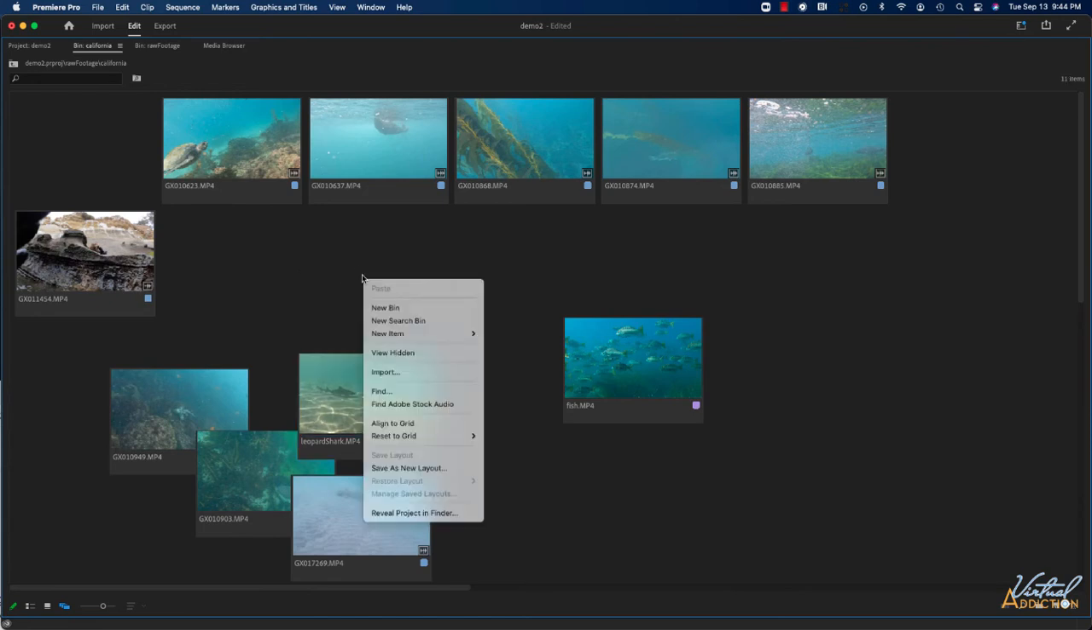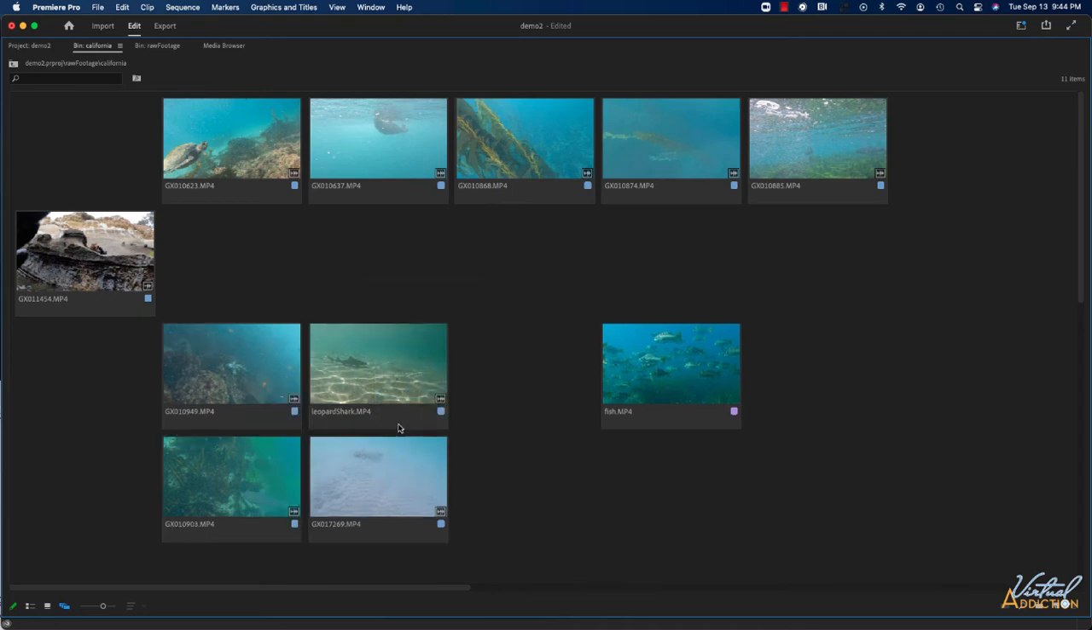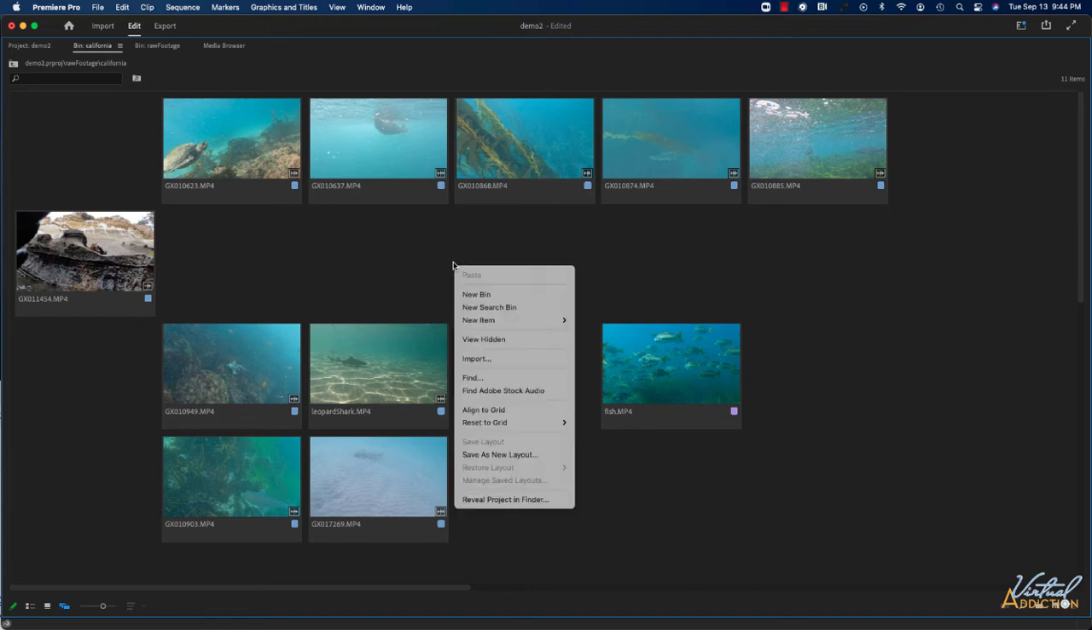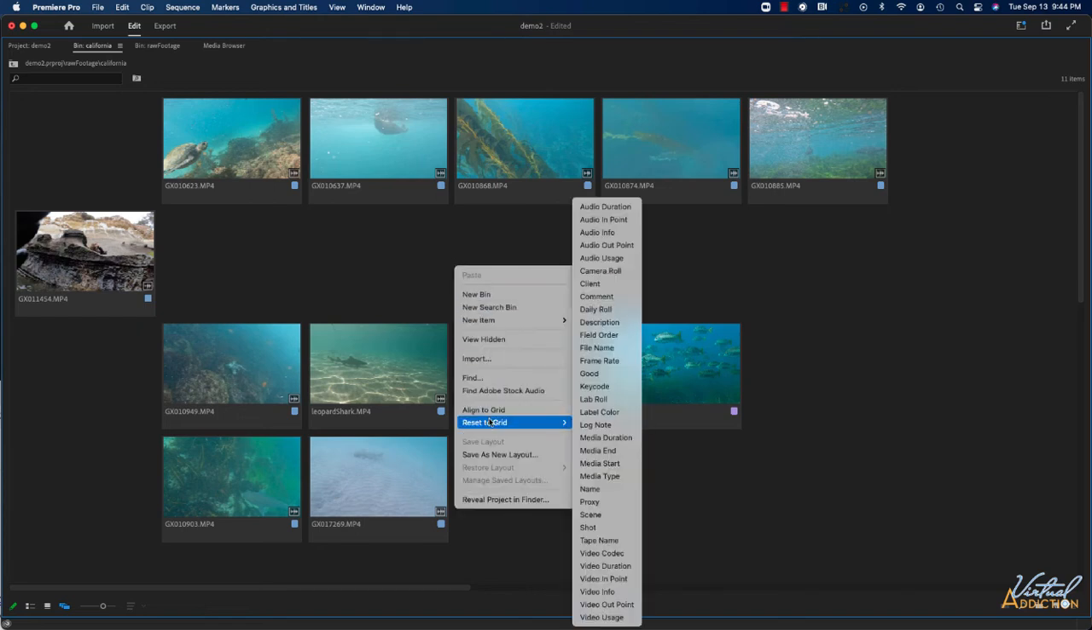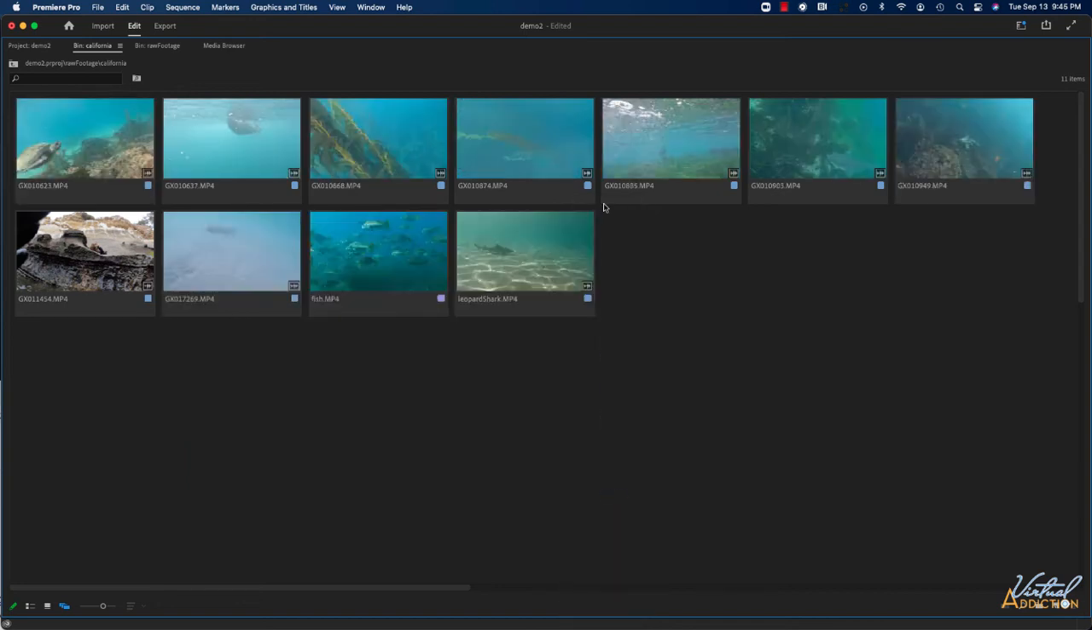If you right-click in the project bin, you can go ahead and click Align to Grid. This is going to align all of the elements onto a grid. So now you can see that even though I've moved some of the clips, they all line up. If you want to revert back to what you had before, if you right-click once again, you can reset to grid. And then you have all these different options on how you want to reset the grid. So I'm just going to simply reset my grid by name. And this will go ahead and reorganize my clips in the descending name order of which they were saved.